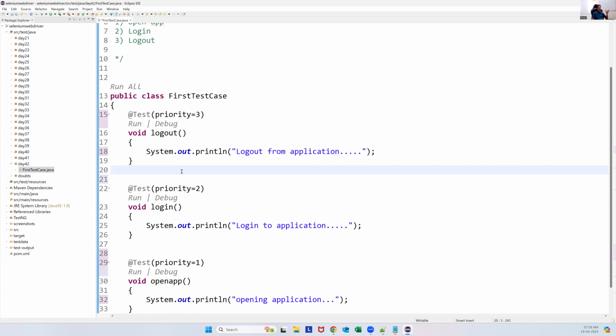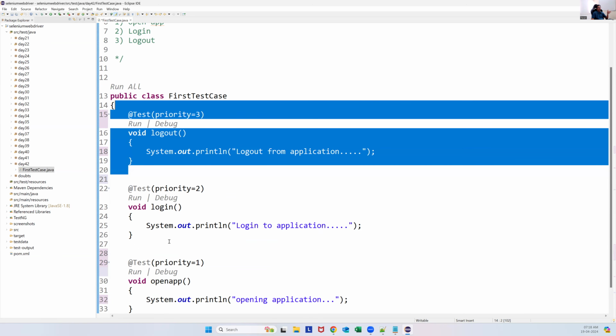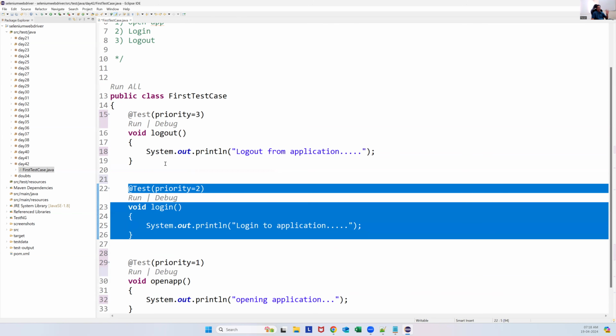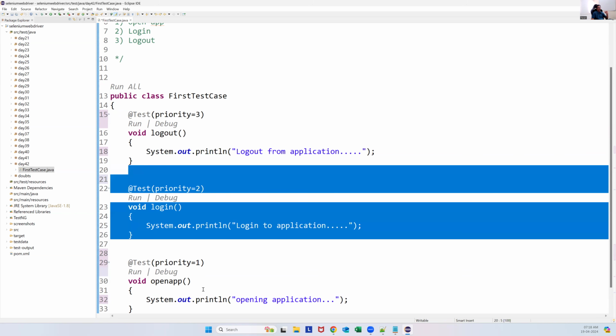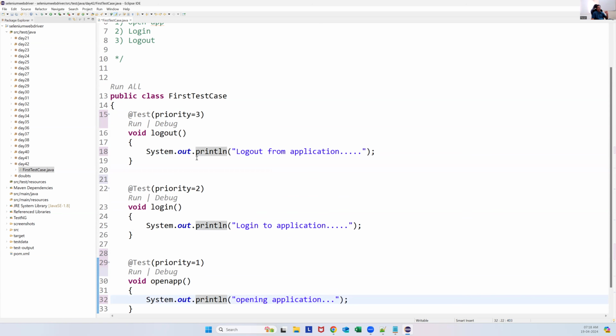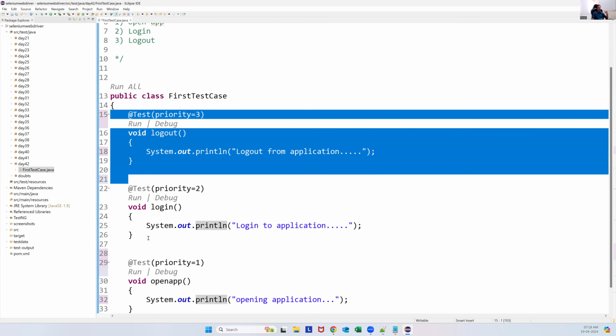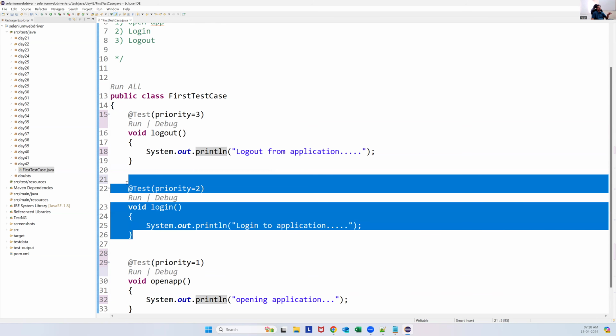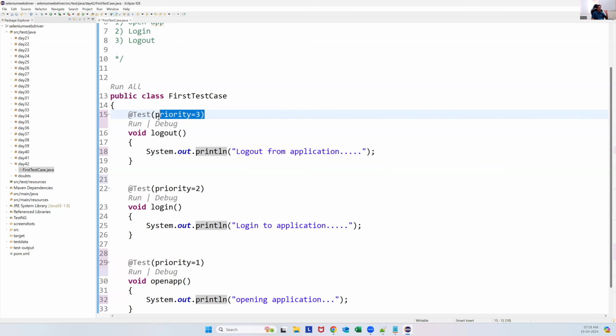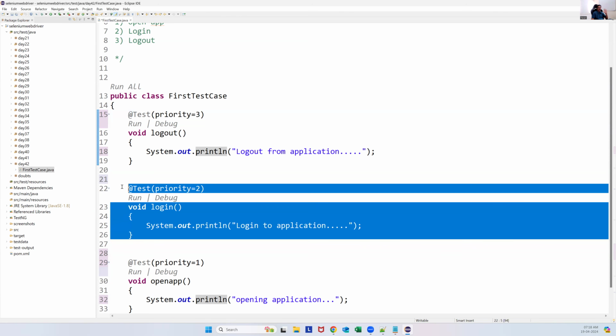So now what I have done is I have changed the place of the methods. I have interchanged the location of these methods. First I put logout, then I put login, then I put open app. Even though you change the order of these methods, it will still consider the priority only. Based on the priority only, the test methods will execute, even if you change the order of these methods. So that is the third point.